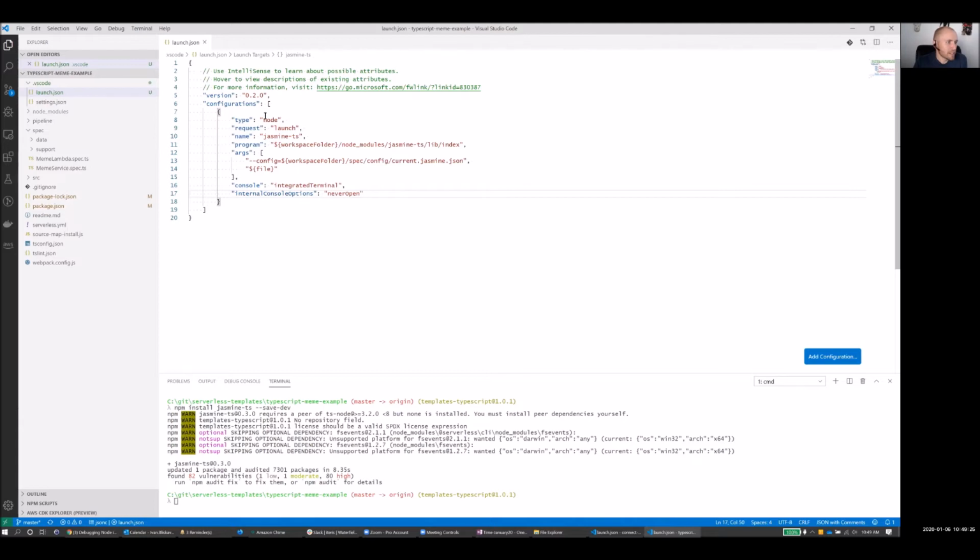Basically, it's indicating the type of environment is Node. I want a launch request. I'm going to call it jasmine-ts just for kicks. The program it's going to execute is the jasmine-ts lib index, and the arguments are going to be a config file. I created a separate config file for Jasmine, and I'll show you that in a sec. The other argument it's passing in is the current file.